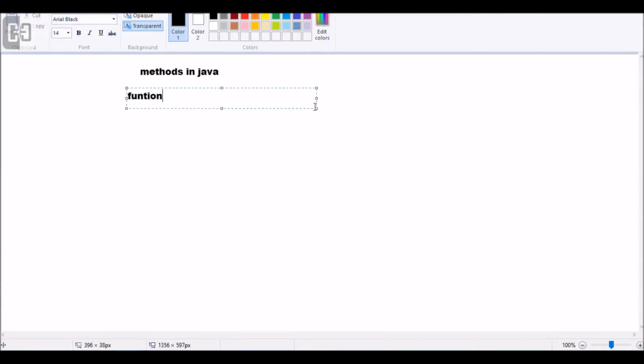Functions are generally used in the C language, and methods in Java. Both perform a task, but the main difference is that methods are written in classes. That's why these are called methods, because they are written in classes. The function and the method basically perform the task to get whatever action we want.